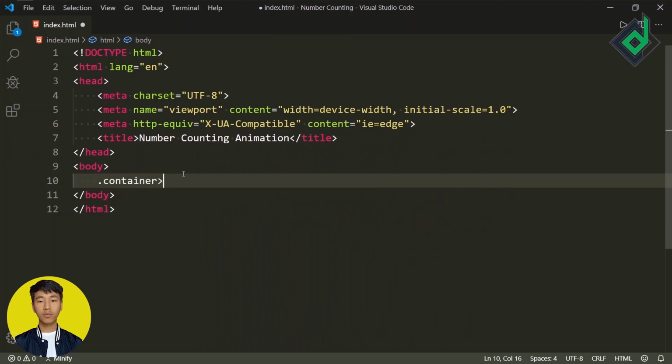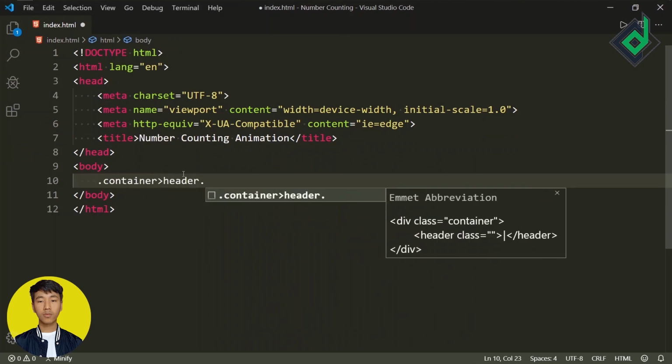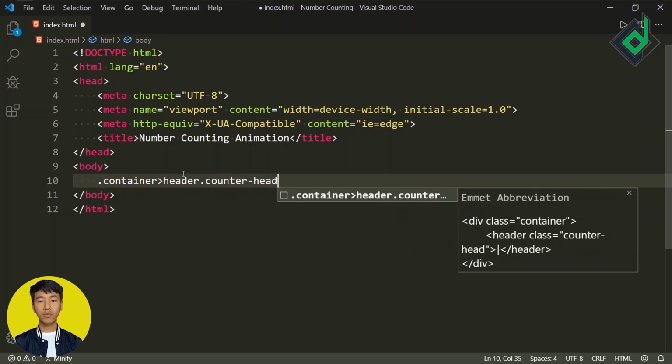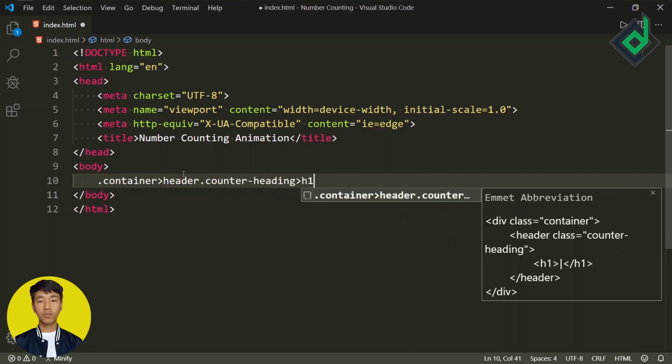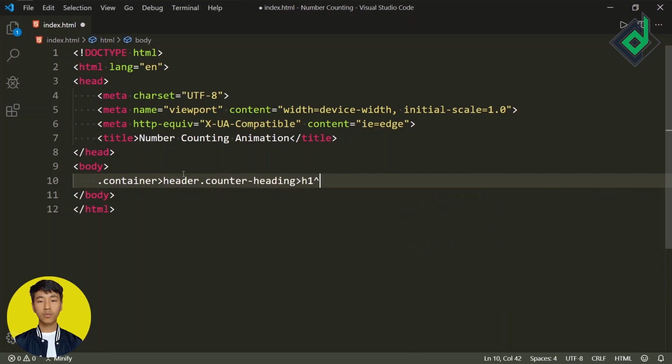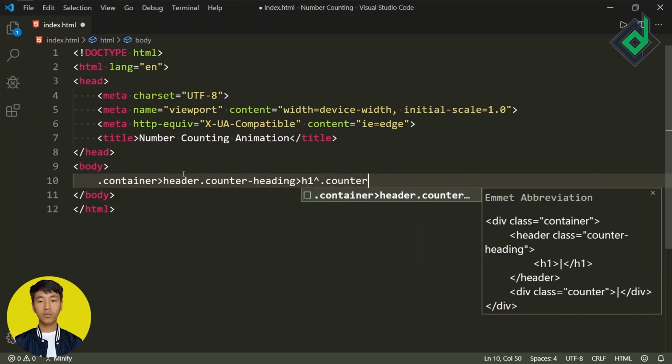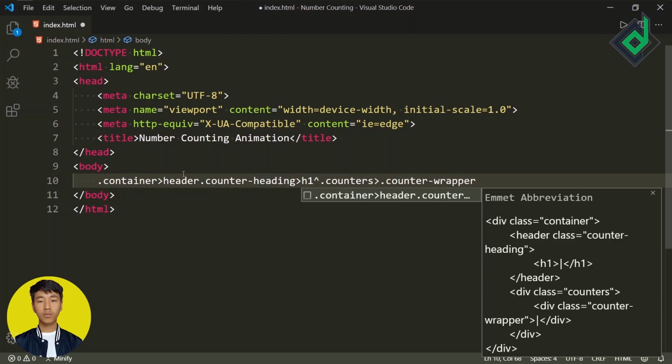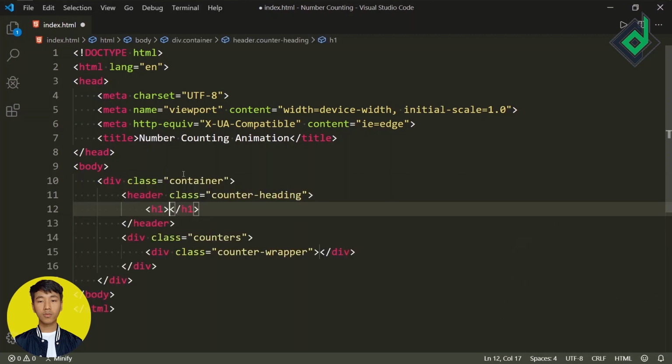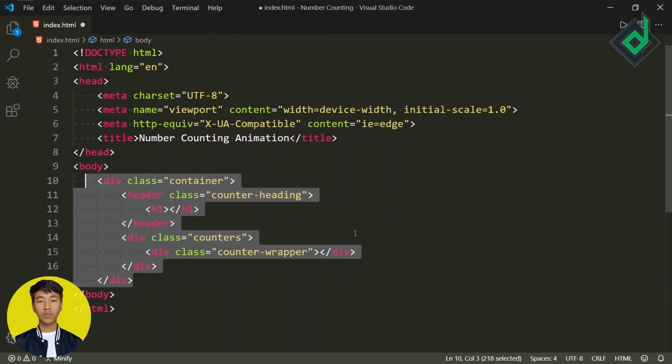and inside that div, I'm creating a header element with class name counter heading, and inside that header, let's create an h1 element, and just next to that header element, I'm creating another div with class name counters, and inside that div, I'm creating another div with class name counter wrapper. And now if I hit the tab button, then you will get this code. So if you have no idea what's going on, this is what you call Emmet abbreviation.